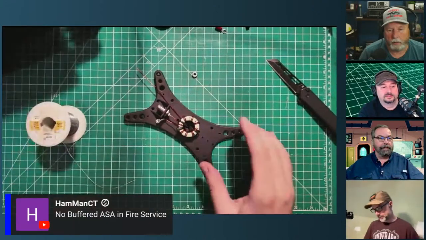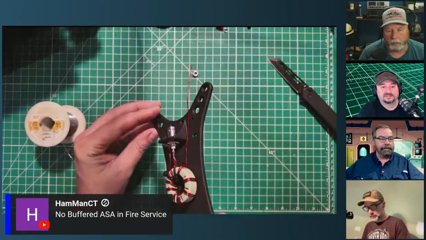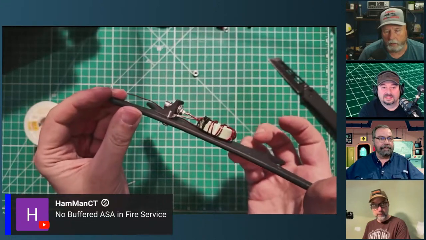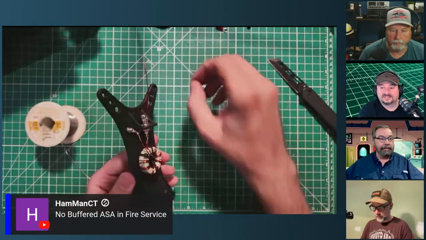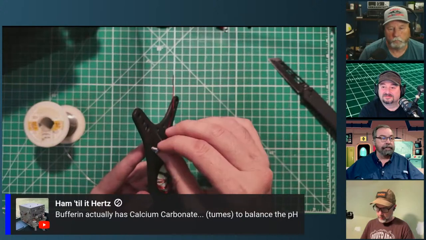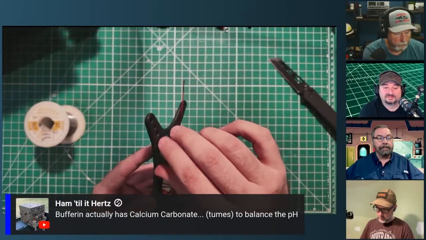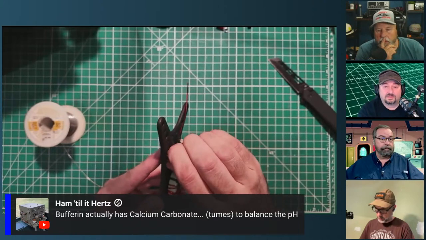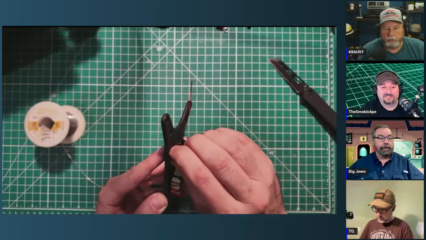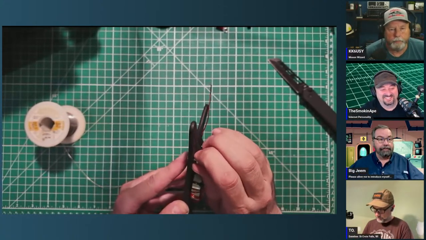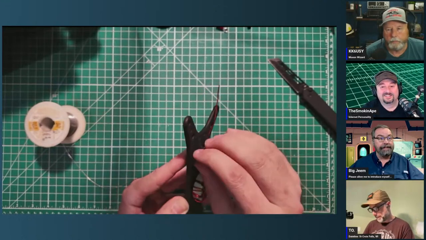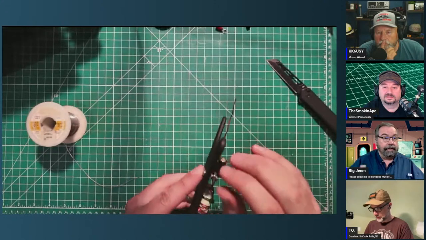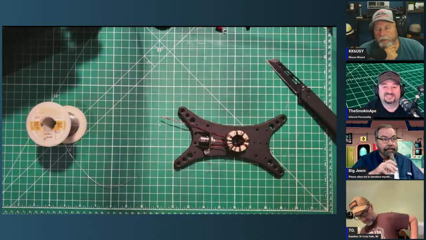I just want to point out a couple other data points here. Hamman is correct that we don't use buffered aspirin in the fire business. And Starman said Jim is right. And multiple people had said, there you go, buffered aspirin has calcium carbonate to balance the pH so it doesn't hurt your tongue. KQ4, that's what I was saying. Yeah, but coated aspirin is not buffered aspirin. It just has a coating on it so it can slide down your gullet faster. Yeah, it's not as chalky, I guess. It doesn't dissolve in your throat as fast if it gets stuck.